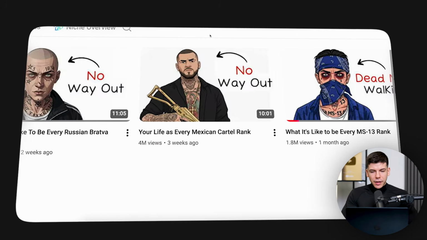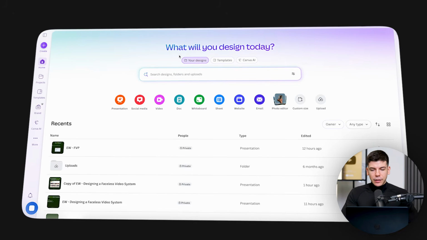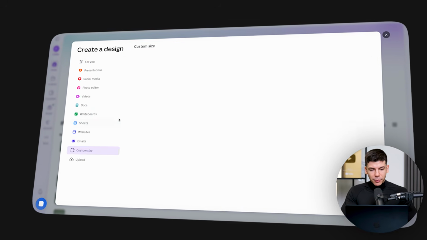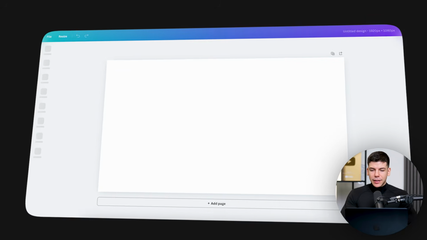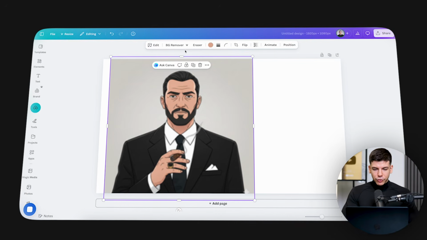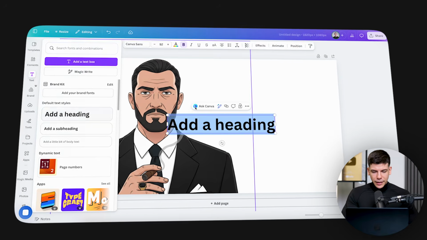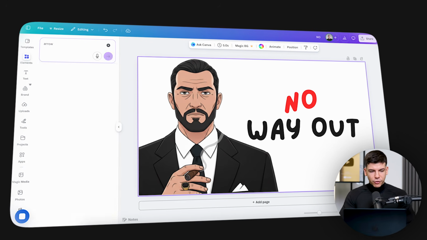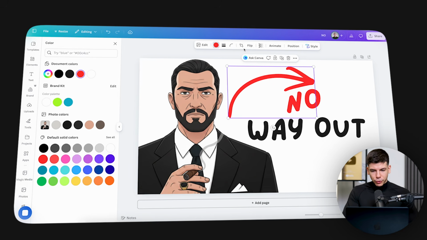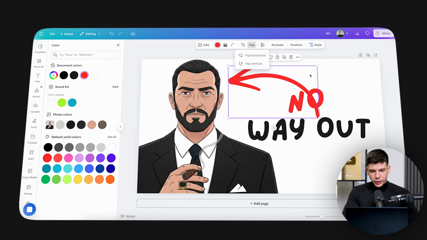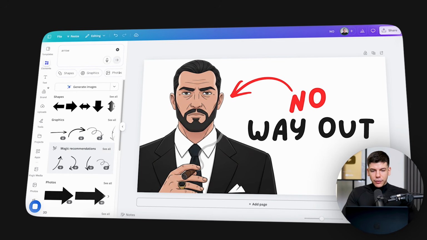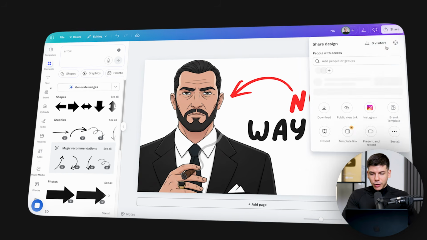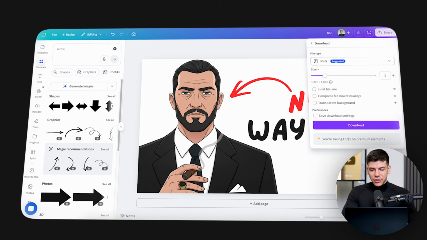And to create a thumbnail like this, simply head over to canva.com. Then on the left hand side, click on create from scratch, custom size, and then select 1920 by 1080px. Upload that person, remove the background, then click on add text, select a font that you like, then go to the elements on the left hand side, search for arrow. I'll change its color as well, and then I'll flip it horizontally. And there we go. Now I have a thumbnail that is very similar to what performs well on this YouTube channel as well. And I can just click on share and download this as a PNG file.